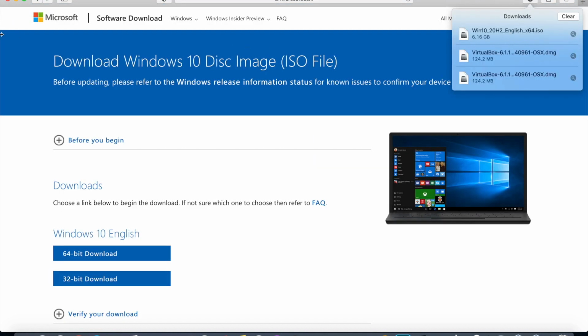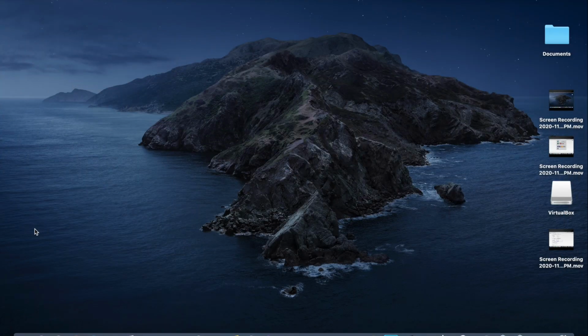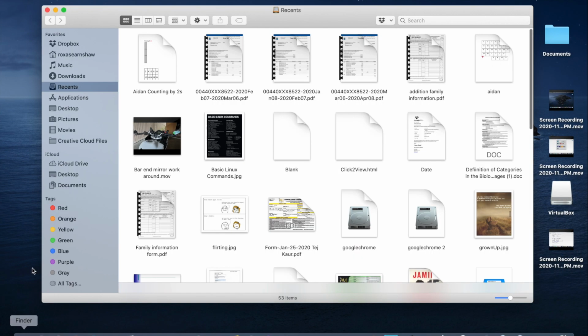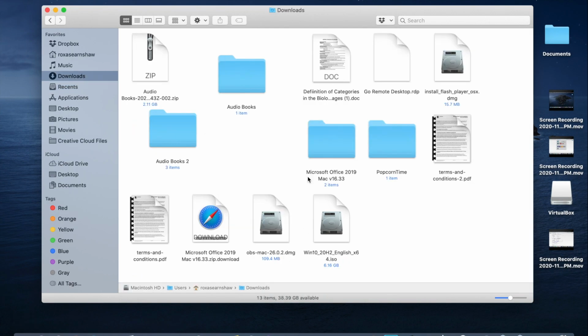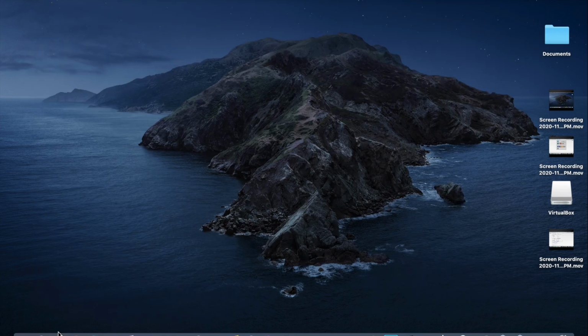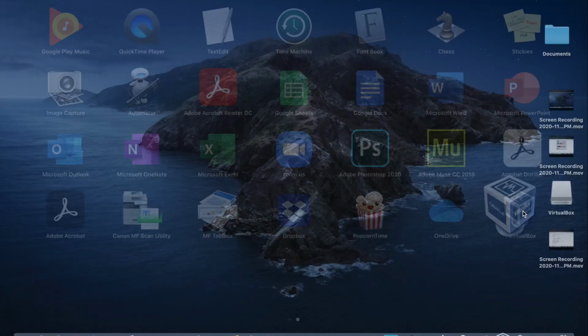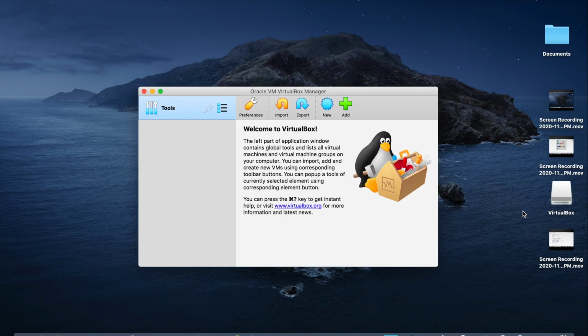It's finished downloading. You need to make sure that you know where you save your file. Mine is saved automatically in the download folder. So the next thing we need to do is run VirtualBox. Now, I already ran it earlier, first thing it does is it actually pops up a window saying that it needs to be given permission to access your folder. So make sure you select OK to that.